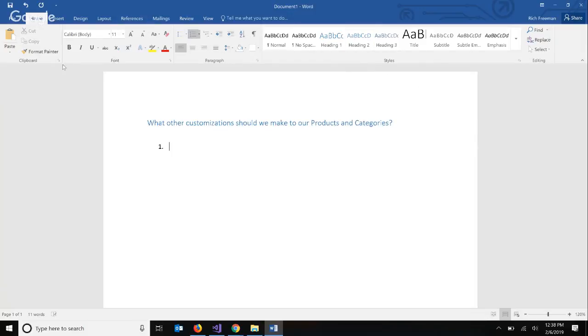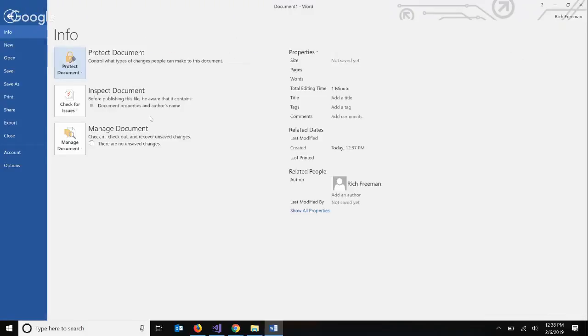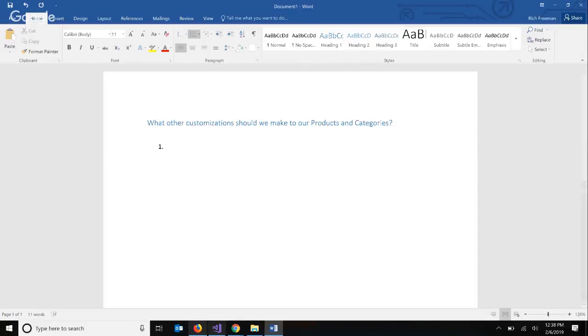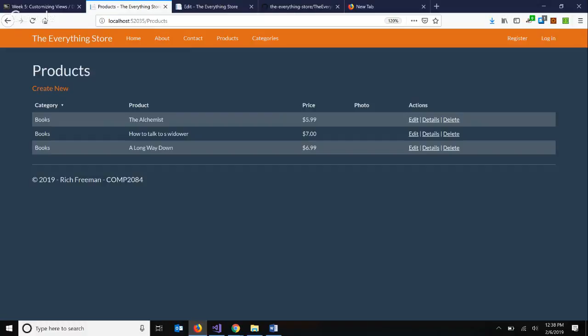All right, so take a minute. If you just click through the views that we have for products and categories, what else do you think we should modify from the scaffold? So Cynthia, I'm going to ask you because we talked about it, so I'll add it to the list. What's the first customization we might want to modify?